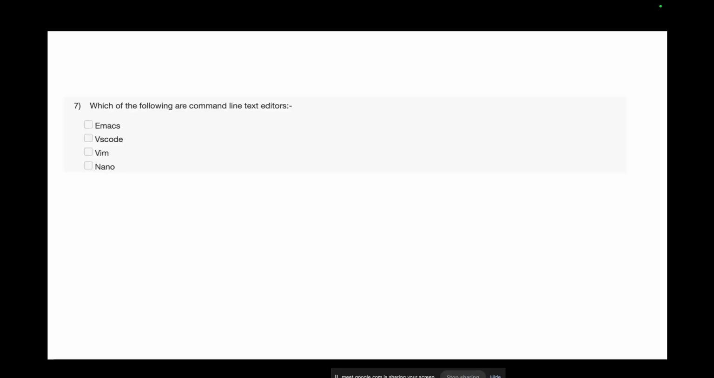Okay. The answer to this will be Vim, Emacs, and Nano. Vim and Nano we already discussed. Emacs is also there. It's similar to Vim and Nano. VS Code is software from Microsoft that we use for coding. So that is certainly not a command line text editor. Other than that, the rest of the options are correct.